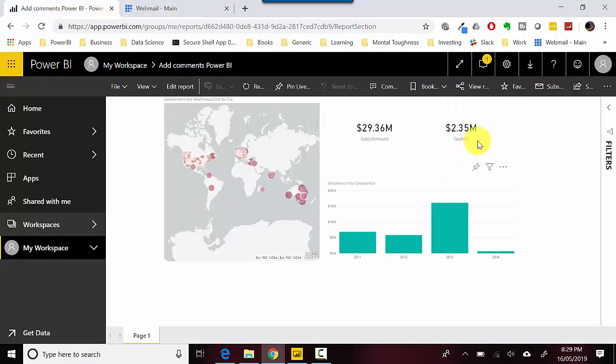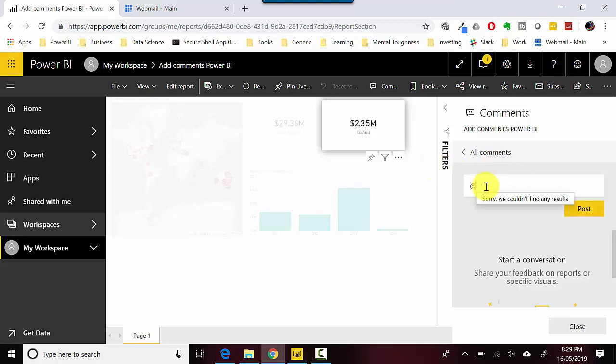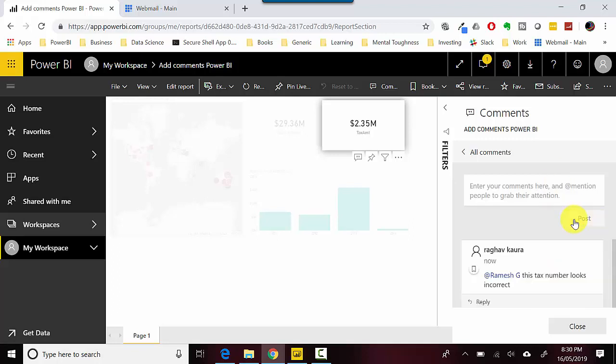So what I could do is, let's say this tax number looks dodgy to me or I'm not happy about it. So I could select this, go here and say add a comment. And let's say his name is Ramesh. So I could actually select that, or I could just type the name if I remember it, and then I could say this tax number looks incorrect. And I could post this comment, and now this comment has been posted.